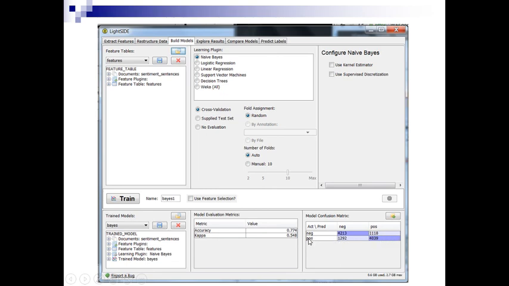In the second row, we have positive examples. These are ones that were hand labeled as positive. In the first cell, we have those that were positive, but the model labeled them as negative. So these were incorrectly classified. And then finally, we have those that were positive, and the model correctly predicted that they were positive.